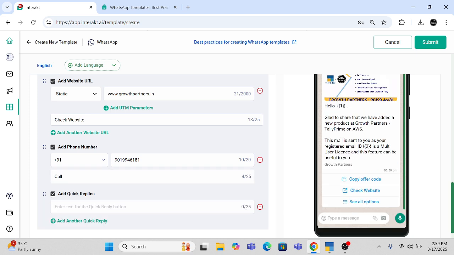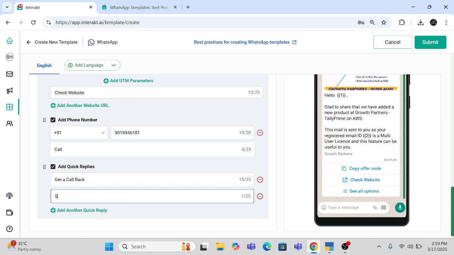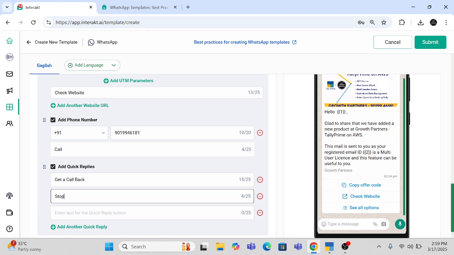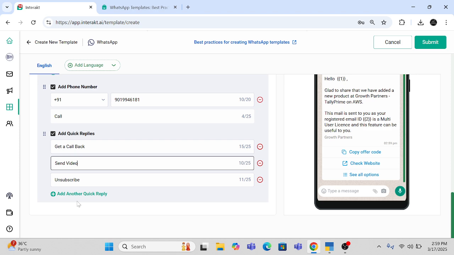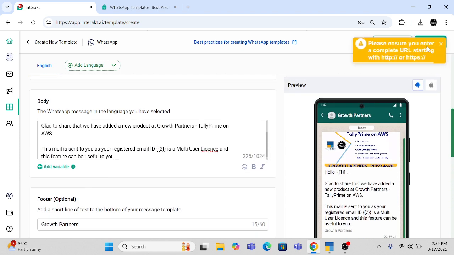And then add quick replies. So here you can see it says see all options. Only three buttons appear here. In case you add more than three, it all goes into the see all options, and people can click on see all options and check what the other options are. So I'll write it as get a callback, and then I can write stop, or let's say unsubscribe, or let's say send video, right? These are the general replies we get. And now I'll submit this.